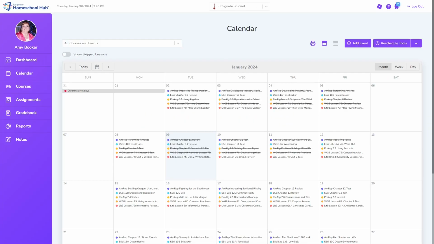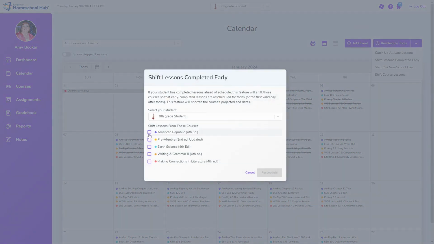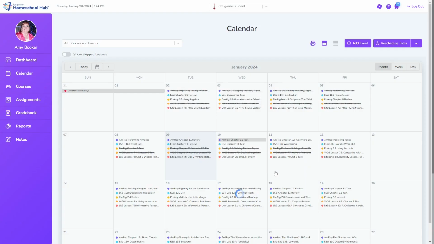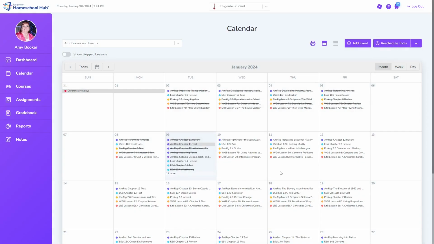Back on the calendar, we notice this student has been working ahead. We want to move those lessons to today and shift future lessons. Click the Reschedule tools and choose Shift Lessons Completed Early. We choose which course to apply this to and click Reschedule. Now we have shortened the projected end date of the course.